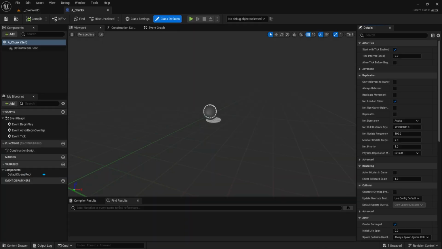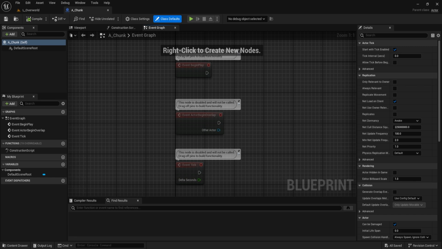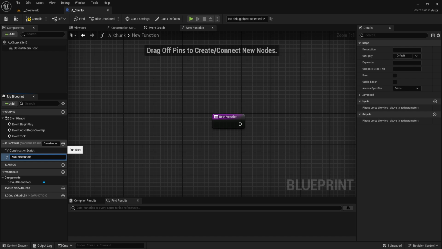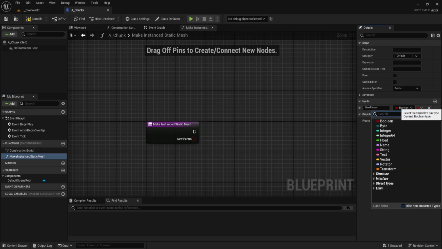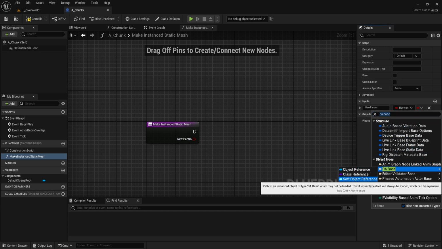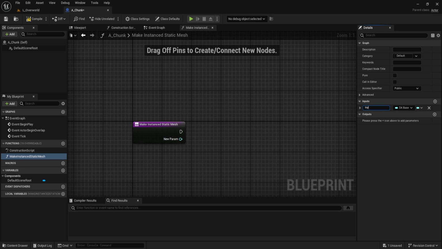There we go. To make it more scalable, we're going to make a function so that we can always create a new instance static mesh as easily as possible. And so we're going to call that function make instance or instanced static mesh. There we go. And it's going to take an input of type DA base, as it needs to know what type of data asset to use. And obviously, once again, using a soft object reference because we don't want to load it unless it's necessary. And in this case, it isn't. So we'll call this input.